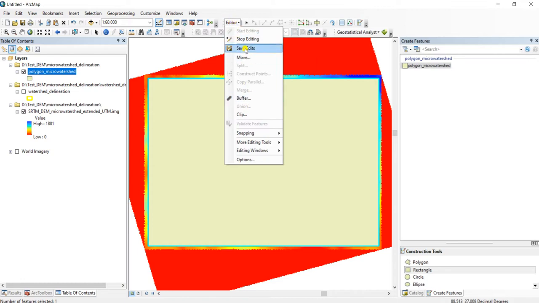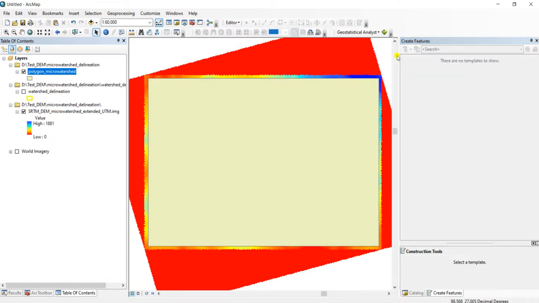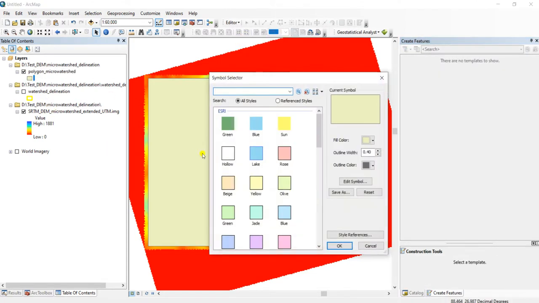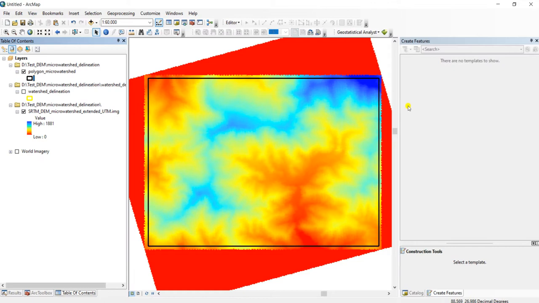I'll go to editor, click on save edit and then stop edit. Click here, take a hollow one. You can see this is the study area. Using this boundary, we'll subset the DEM.